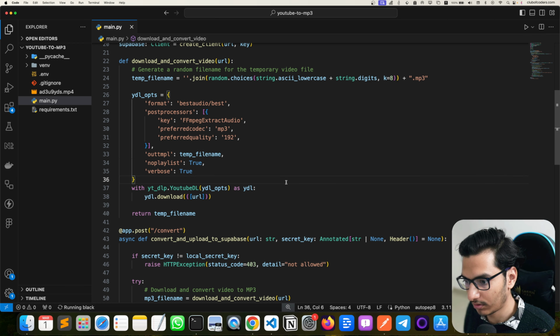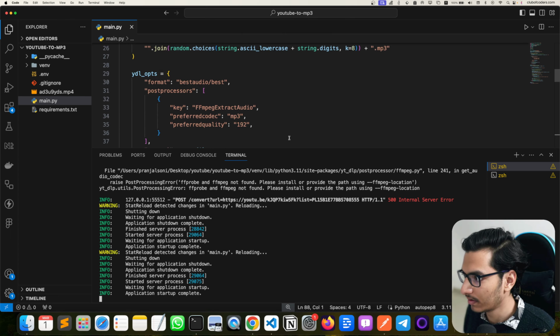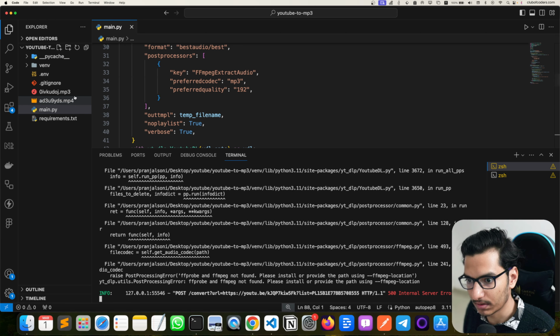Okay, so save the whole thing. Wait for the application to start again, and let's send this command. Okay, so we got something. Reveal in Finder. I don't know, something is missing.